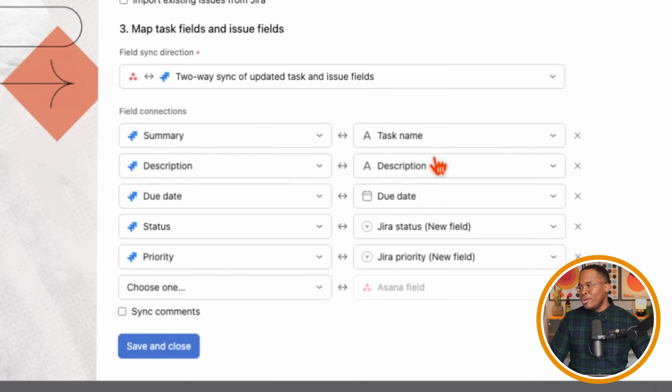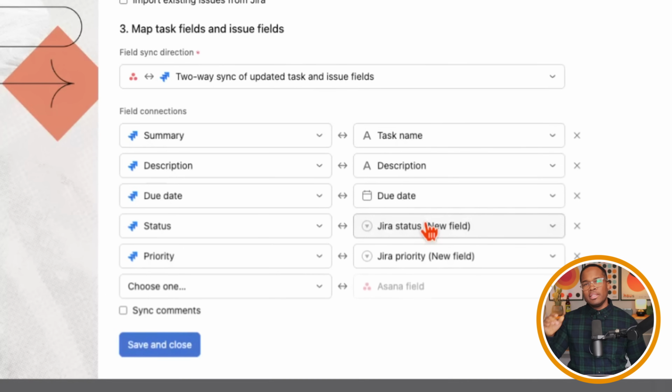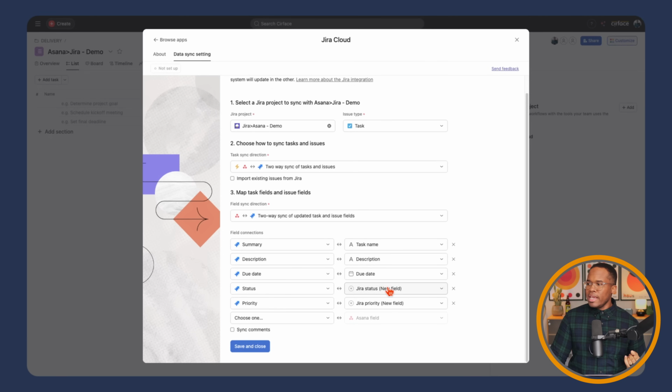Our description, we'll go to description, due date, status will come over, and the status in this case will allow us, as the issue is moving from to do to in progress to done inside of Jira, to reflect that inside of this Jira status. So in this case, it is creating a new field for us and it's mapping there automatically. Priority will also do the same thing. It'll map to a Jira priority field.